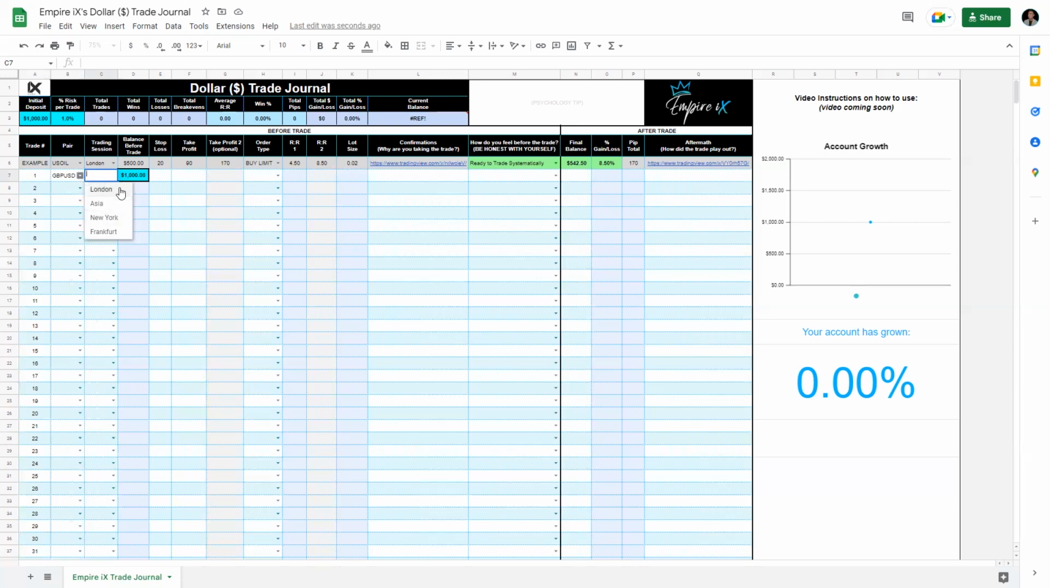We typically want to be trading this pair during London or New York session. So let's go ahead and say we traded it during London. Moving on to the next column, we see that this is our balance before the trade. We see that this first cell is already filled out, and that's the same as our initial balance. Obviously, because this is our first trade on this trading account, this one is automatically filled out.